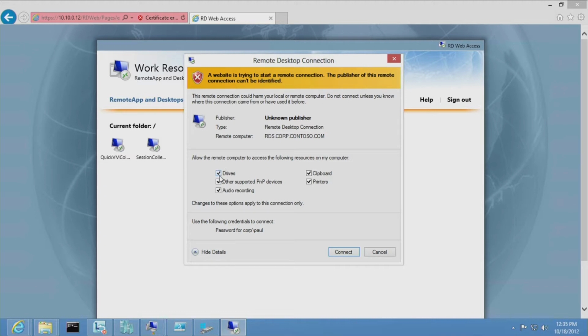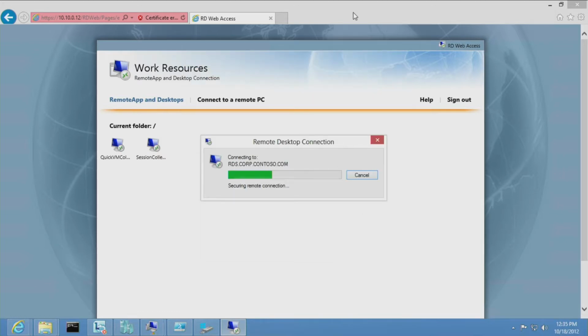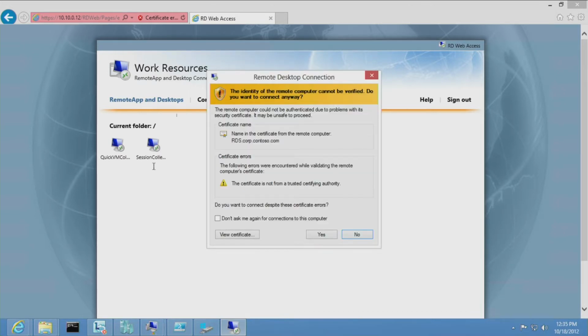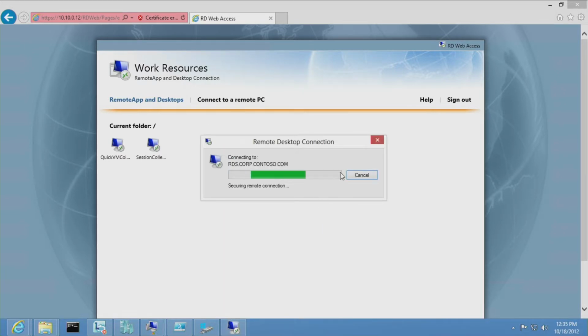And notice, I don't want to go too fast here. Allow the remote computer access to the following resources on my computer, so I can enable through my VDI session access to my own drives here, so I can store data on the disks here, or other supported devices. And in this case, I've got a webcam. I'm going to show you that we're going to use this webcam. So I'm going to connect to Paul's session here, and it's going to show the standard RDP messages that we see here. Are you sure? Are you really sure it's secure? Do you really want to do this?